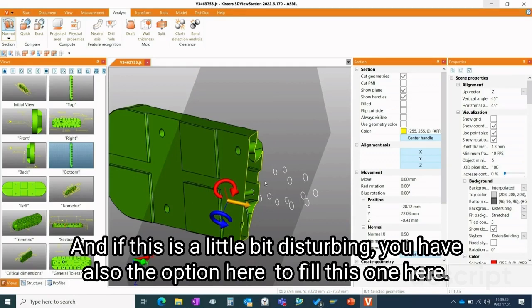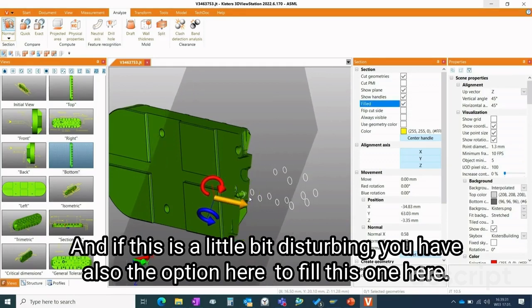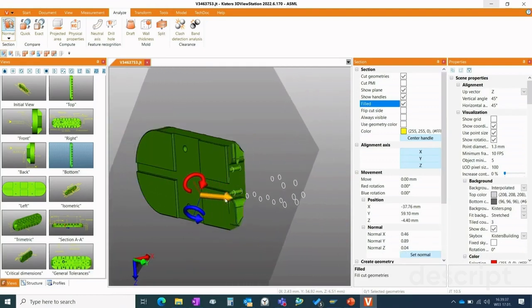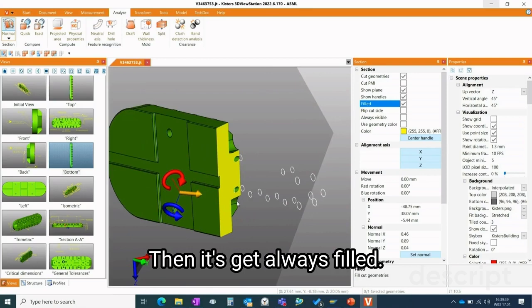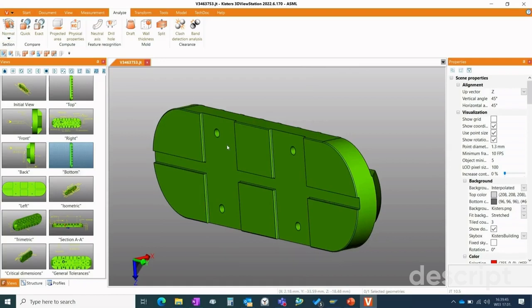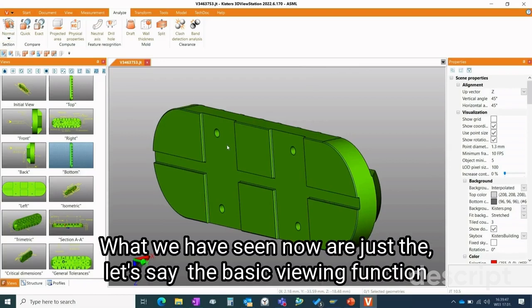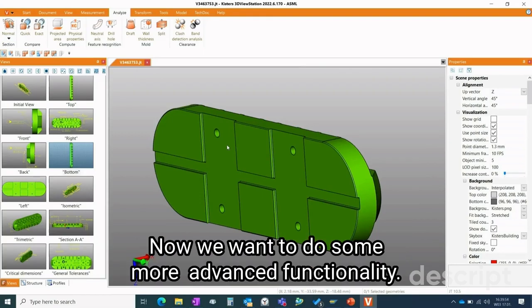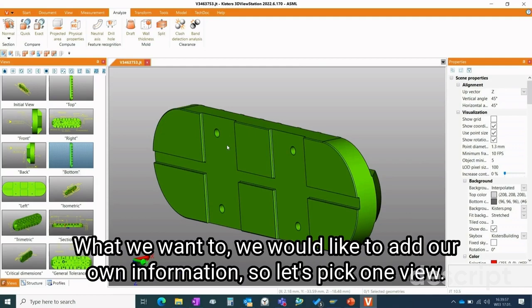And if this is a little bit disturbing, you have also the option here to fill this one, if this looks a little bit more user-friendly. Then it's always filled. So disable again. What we have seen now are just, let's say, the basic viewing functions of using the JT in the viewer. Now we want to do some more advanced functionality, or we would like to add our own information.